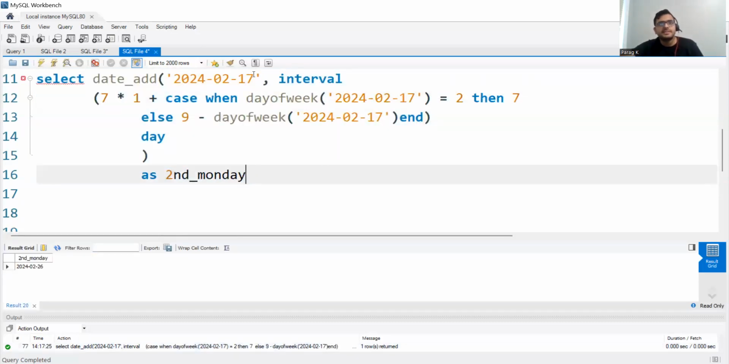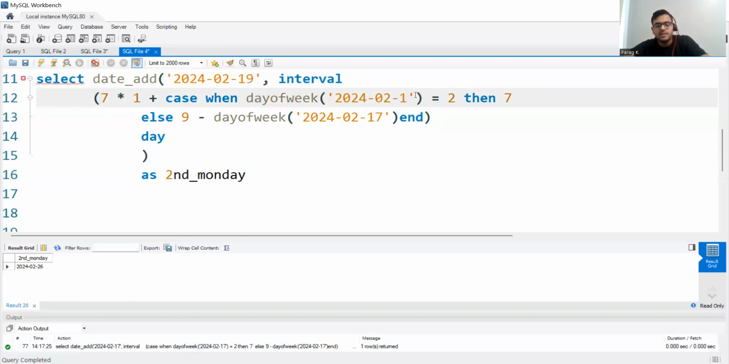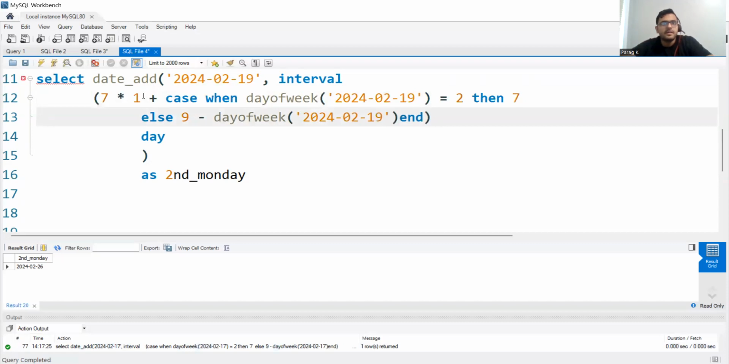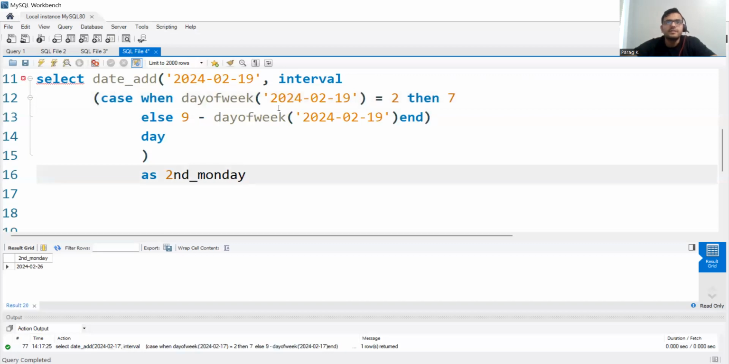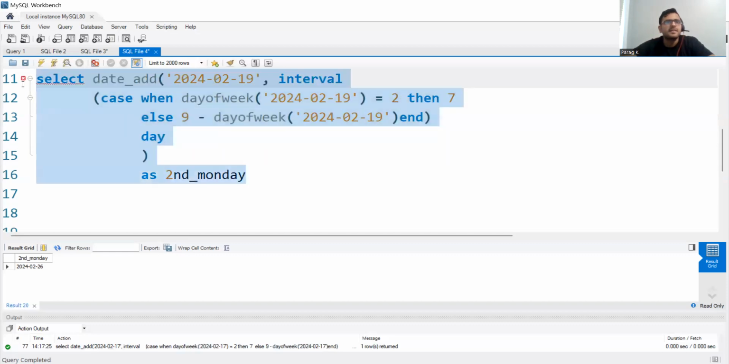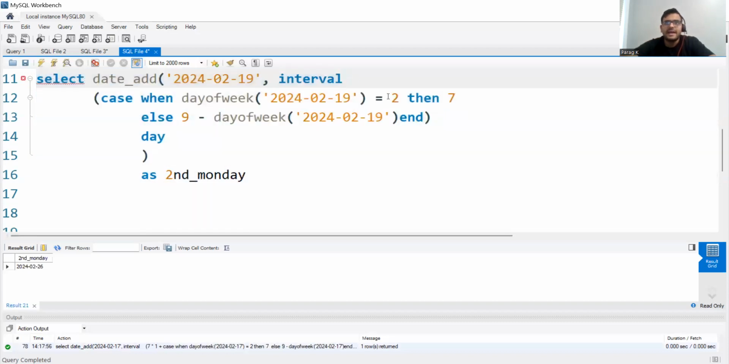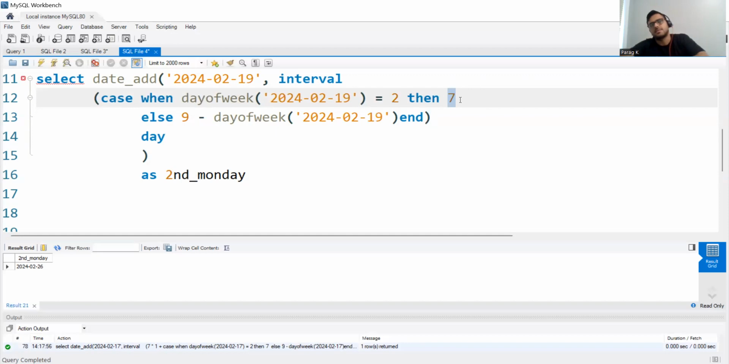Now let's change the dates. Let's say I know for a fact the 19th is going to be a Monday. Let me remove this one, and let me remove the case here. So we know that this is true because the 19th of February is Monday. Then we want to calculate the next 7 days. So it automatically added 7 days to it.